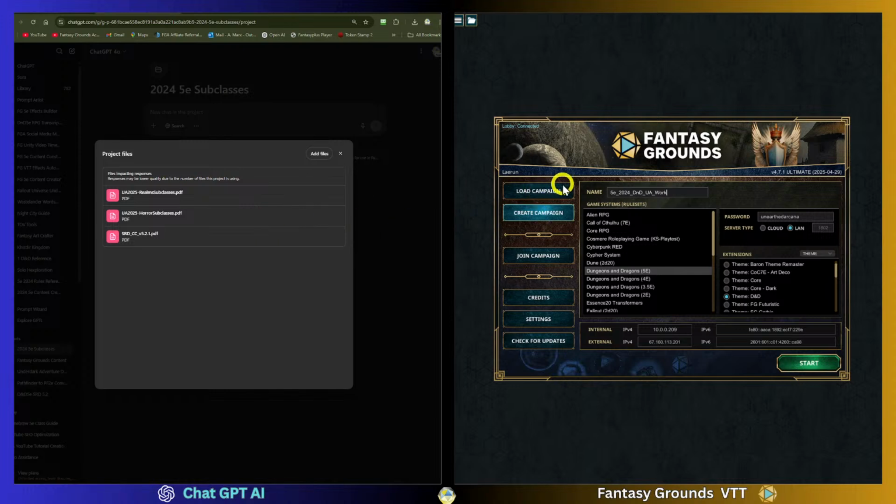Now in the Fantasy Grounds part of this, I have create campaign. I gave it a title, 5e_2024_D&D_UA_work. So I know that this is a work file, and I'll be adding to this as the UA is released throughout the year. So as they release the new playtest material, you can put that in here. And regardless if Fantasy Grounds keeps up with it or whatever, you'll have your own database, so to speak.